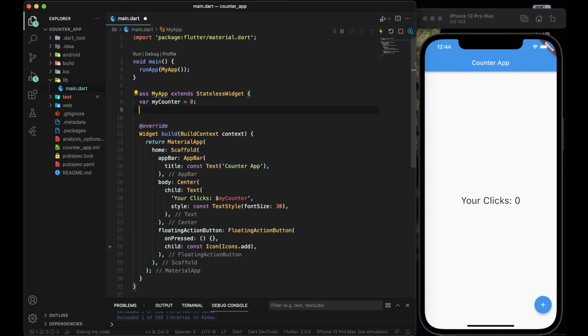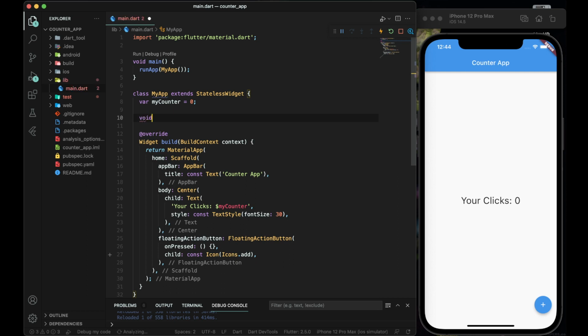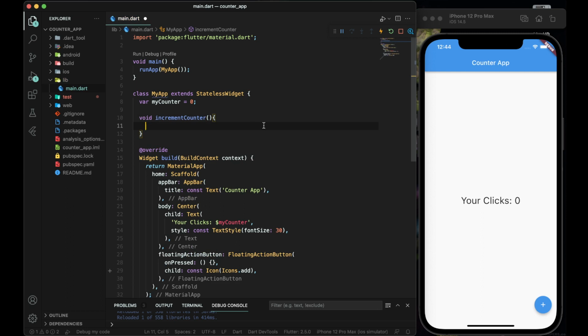So if I come after the variable, we can make a new function void incrementCounter, first bracket, second bracket. Here we are going to pass a logic of myCounter going up by 1. myCounter plus plus. This is the logic of increasing the value by 1. Now if we copy this name and come down to our onPressed, we can paste it here. Our app is fully logical, and if we press the button, it should go up.